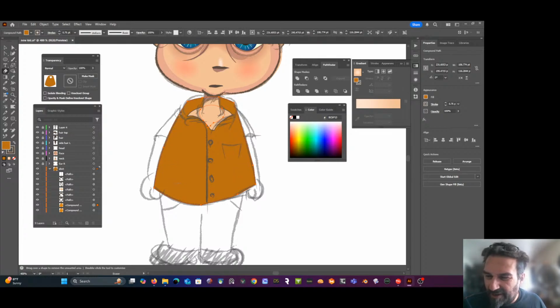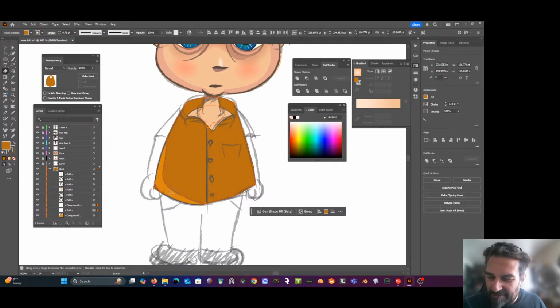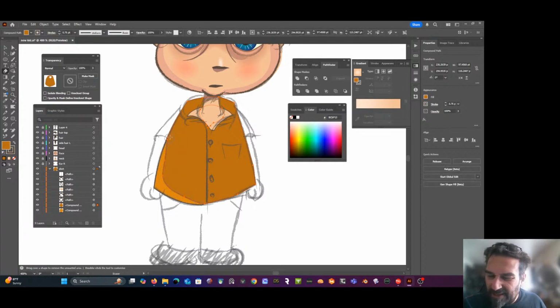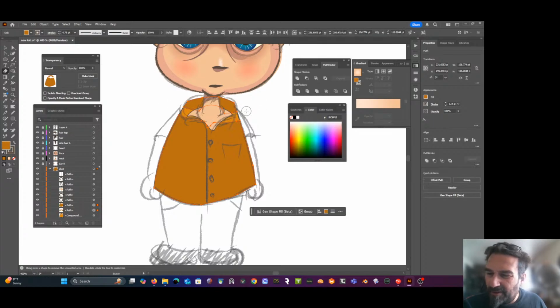Probably along this area here. So I'm just going to kind of do this, and you can see it's leaving behind what I would want for a shadow. So if I do this, and then say I want my shadow to kind of hug around his little stomach or something like that, maybe.